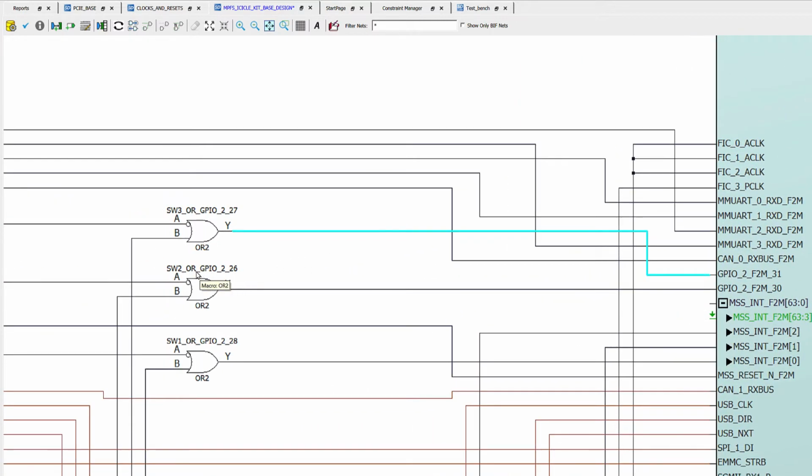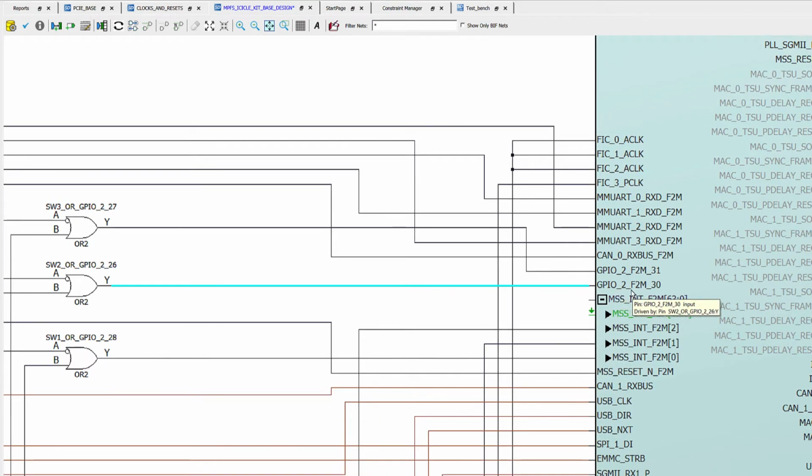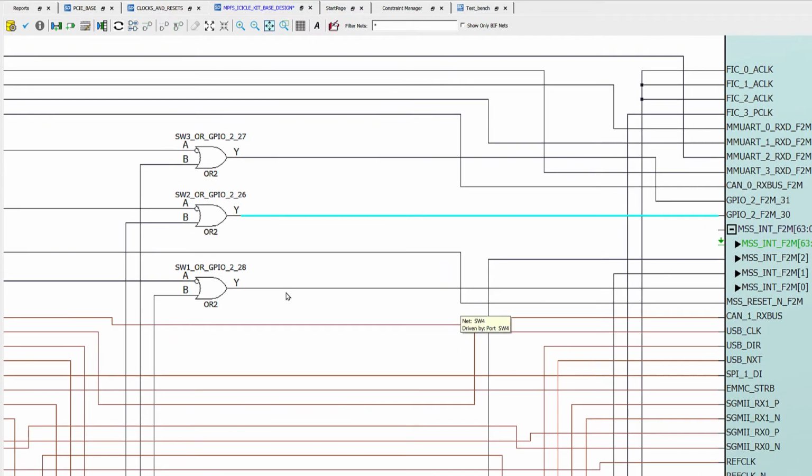The second OR gate shown here ORs switch 2 with GPIO2 bit 26. Port A is the inverted input of switch 2 and port B is MSS GPIO2 bit 26. The output of this OR gate is connected up to GPIO2 bit 30 as an input. The third OR gate is switch 1 as input A and inverted, with GPIO2 bit 28 driving input B.